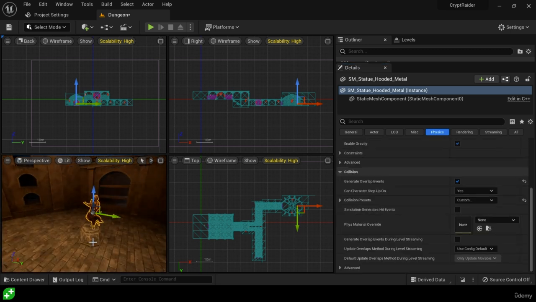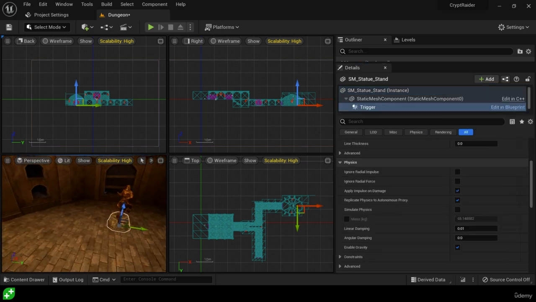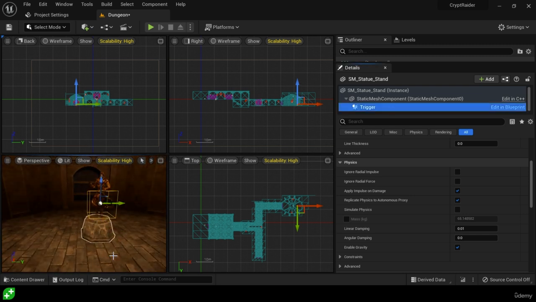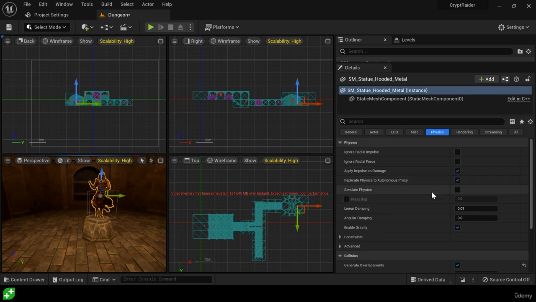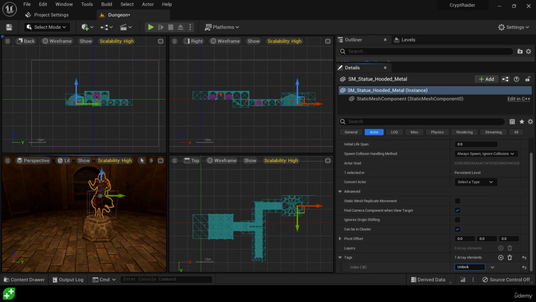Talking of trigger, we don't have that yet, so let's select our statue stand and let's add to that a trigger component, like so, and then let's reposition that trigger so that it encompasses the statue. And then let's add an acceptable tag, which is going to be unlock 2 for me. And let's select the statue. We'll go to its actor section and add a tag, which is going to have to match as unlock 2.